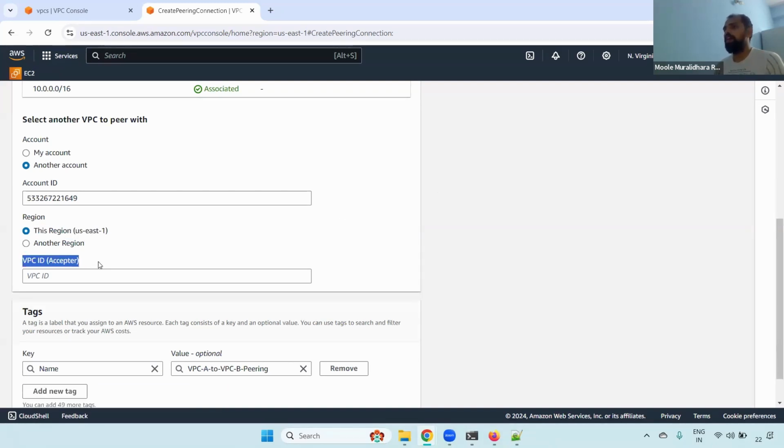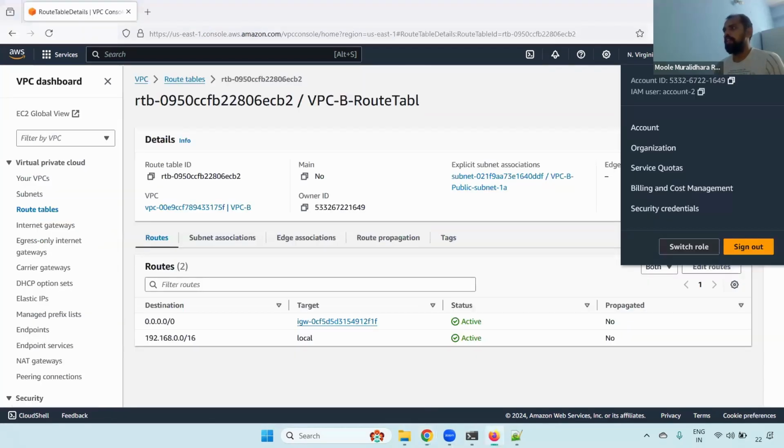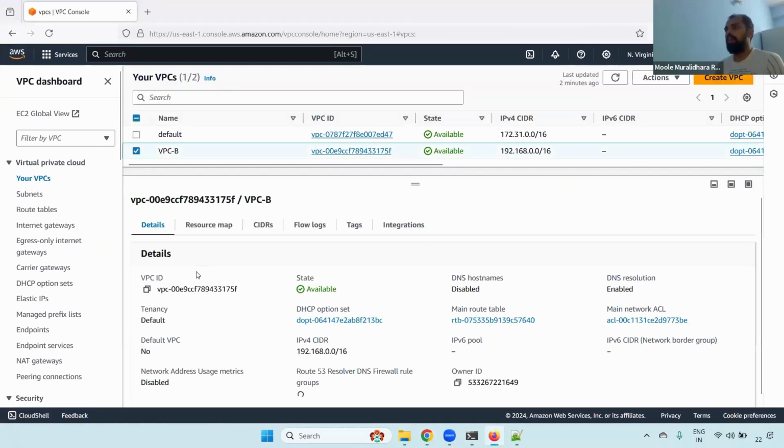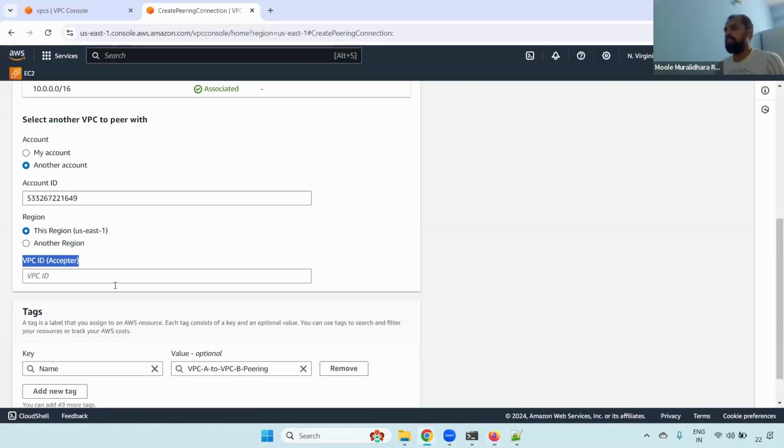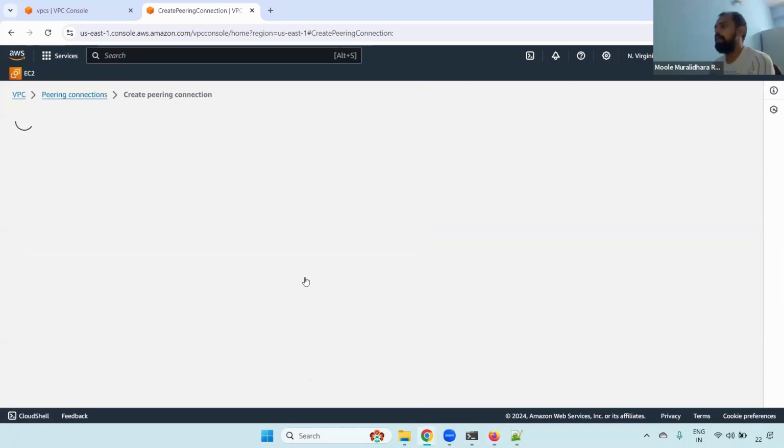You have to provide the acceptor, means you have to provide the account 2 VPC ID. Okay, this is the account 2, right? You can go to the VPC, and we created VPCB. You can copy that VPC ID. You can paste it here. Okay, fine. Now what you have to do? Create a peering connection. Now it will create the peering connection.